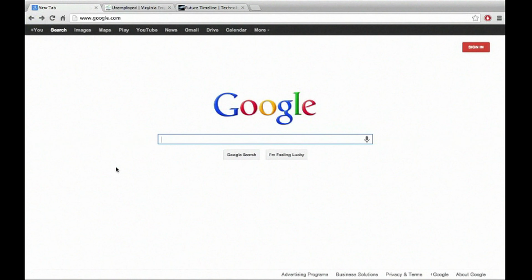Great. So that's what we did, guys. It's google.com. It's pretty simple, pretty straightforward, pretty intuitive, pretty user friendly, it's not hard. And if you have any interest in advertising programs or business solutions, there's more buttons down there that you can press. So basically, that's how you use Google, guys.